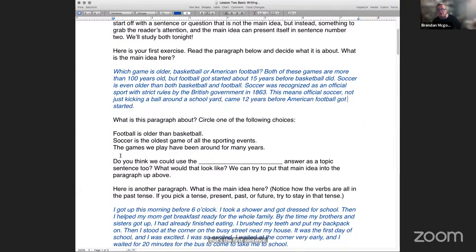But if you had to choose down here, do you see these here, Ben? Football is older than basketball. Soccer is the oldest game of all the sporting events. The games we play have been around for many years. Which do you think is the better sort of main idea? Yay, Ben, you did it. You got it. That's the great main idea. And you guys, do you see what Ben did? He read the first question, which game is older, American football or this one? But that's probably just a lead-in question, right? What we want to do is, if we had to put this here, and I'm going to highlight this, the games we play have been around for many years. That's the best main idea. It's what this blue paragraph is all about, right?